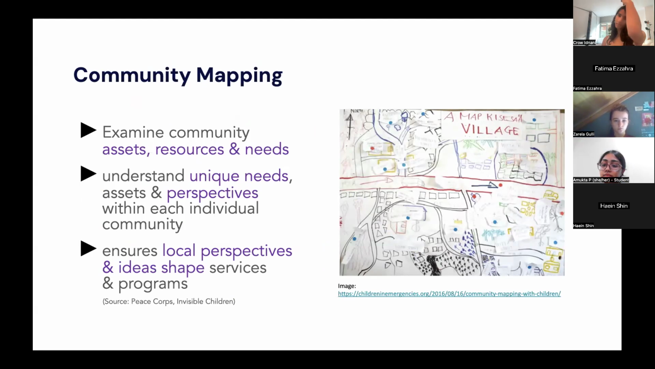So when we're talking about community mapping, it has elements of all of the things you just mentioned. So we're examining our communities, resources, the needs, the realities, what are the assets? And then understanding very uniquely, because every place is different and the layout is different, you're taking note, you're organizing your data, taking note of the surroundings and also the perspectives within each individual community, right?